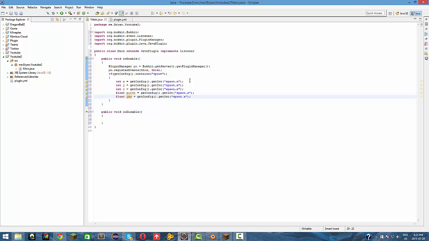Okay. So we also have to make... Oh no, let's just change this first. Y, Z. Spawn.pitch and spawn.yaw.